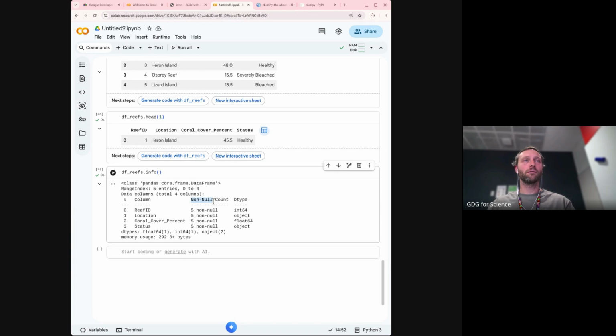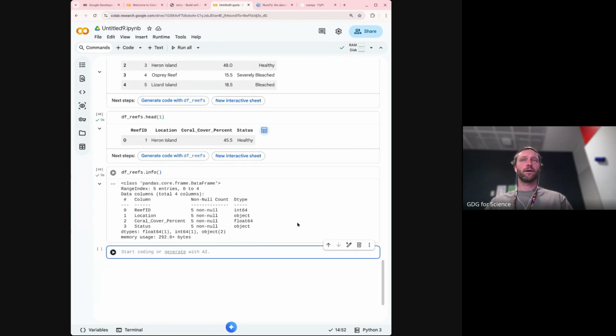So it says non-null. Null is a concept in Python. It's not zero, it's null. It's like not defined. But then also there's NaN, which is not a number, which is another way that things are not defined, and they can be different in different circumstances. And it tells you the type as well. So this is an int, a 64-bit integer, an object, a float64, another object. So an object is kind of like a catch-all for strings and text. Okay. And we can do df_refs.describe.